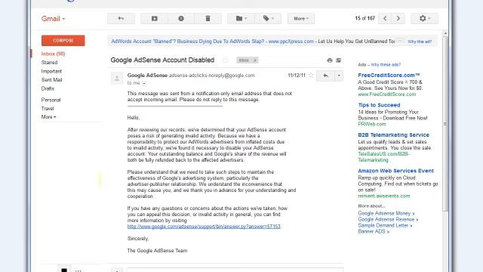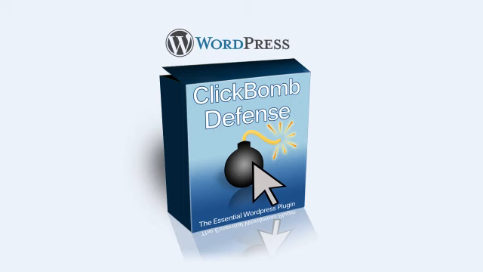And so that's why I came up with the ClickBomb Defense. This is a plugin for WordPress that allows you to set the number of times the AdSense ads will appear on your pages. This greatly reduces the likelihood that anyone would be able to take advantage of your AdSense account like I just showed you someone had done to mine.